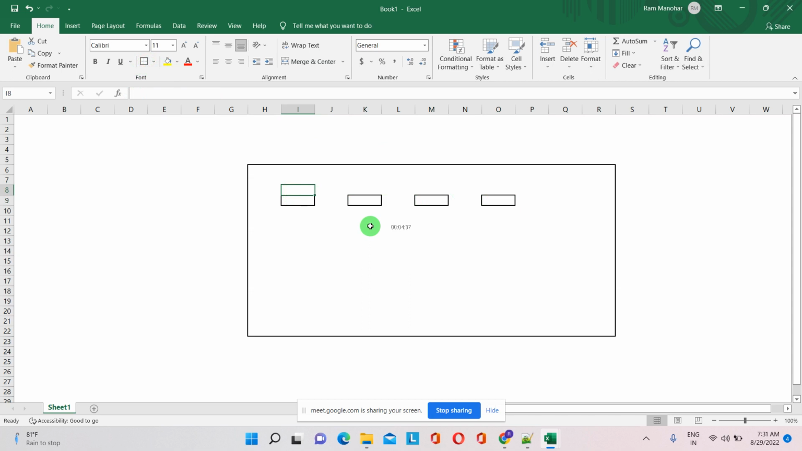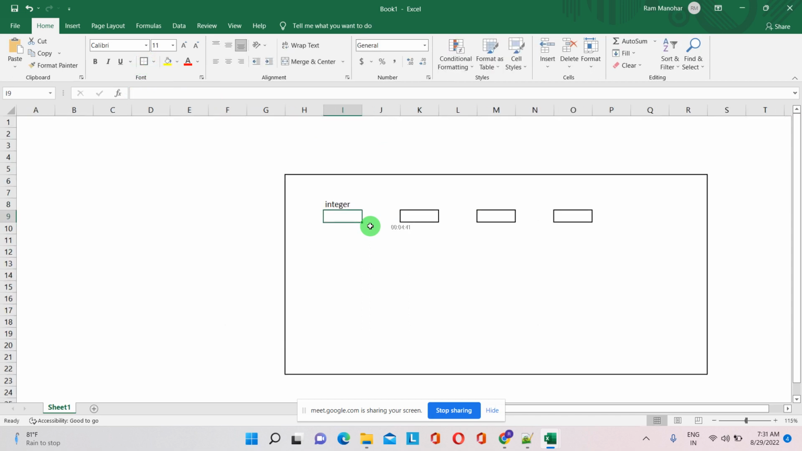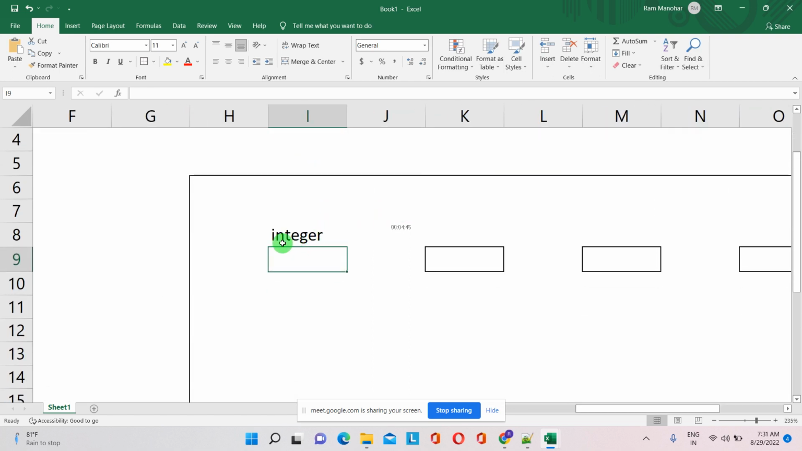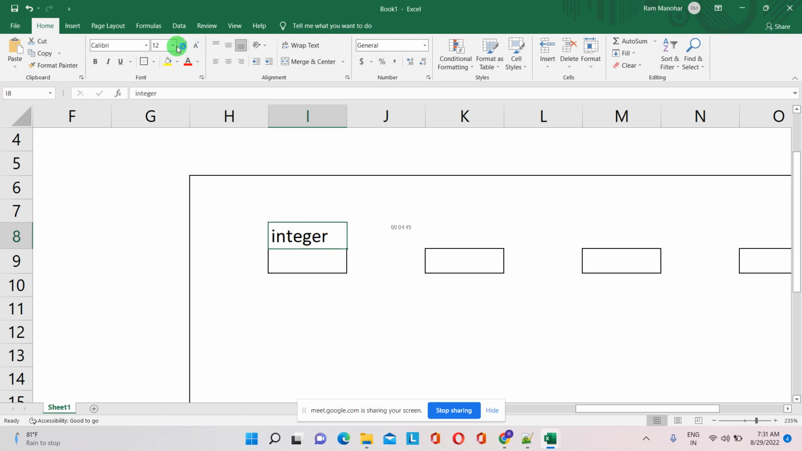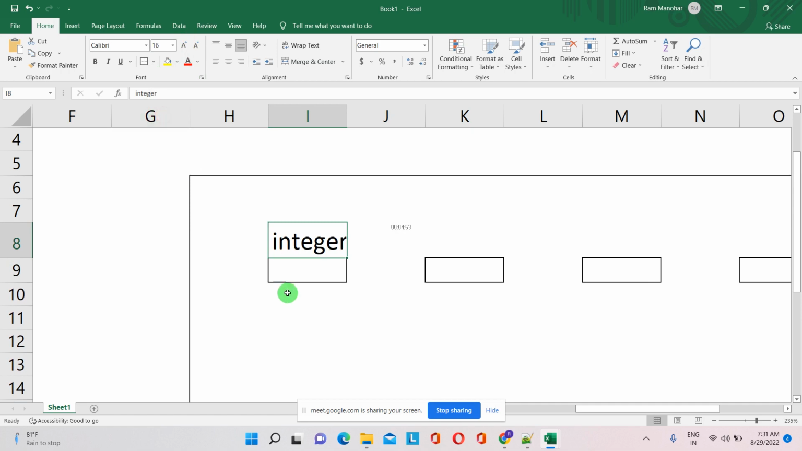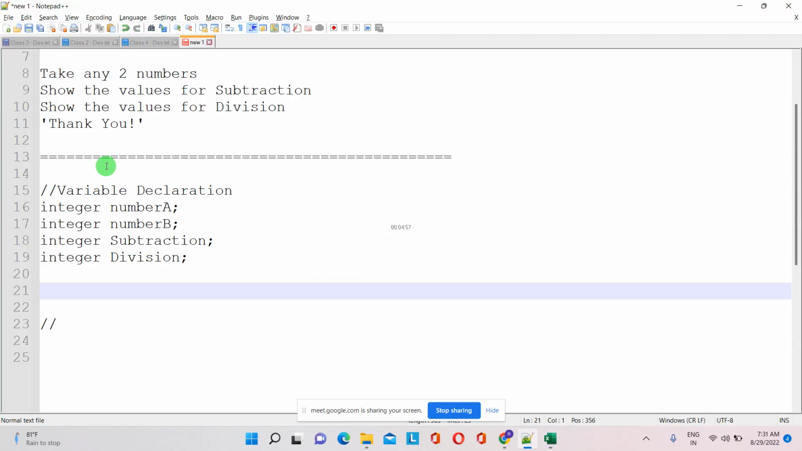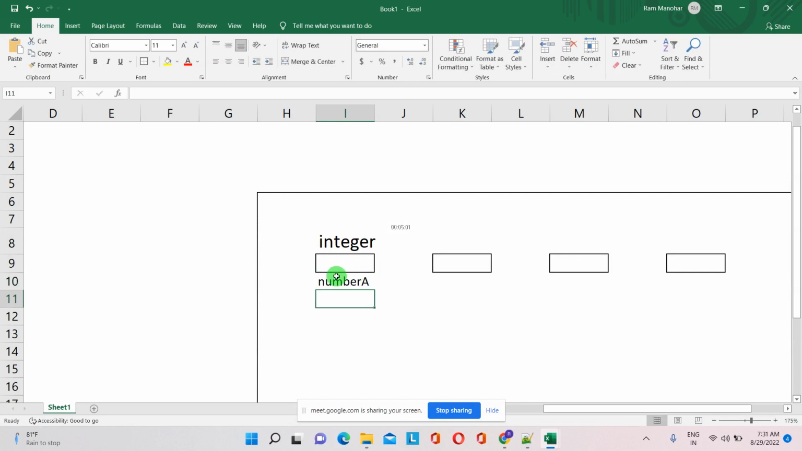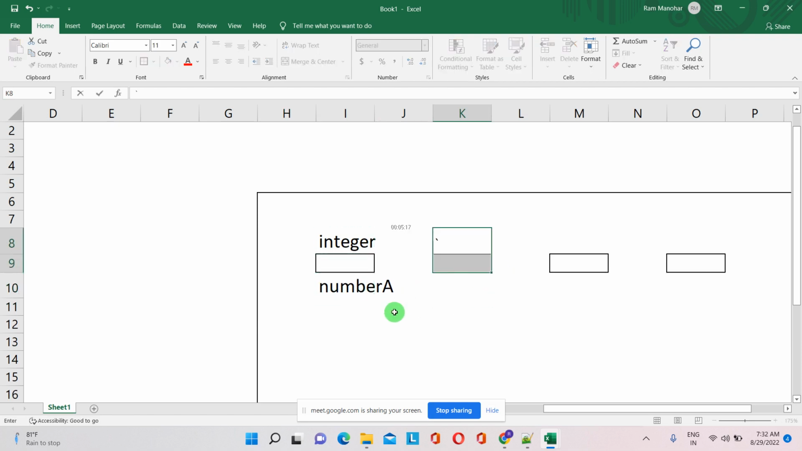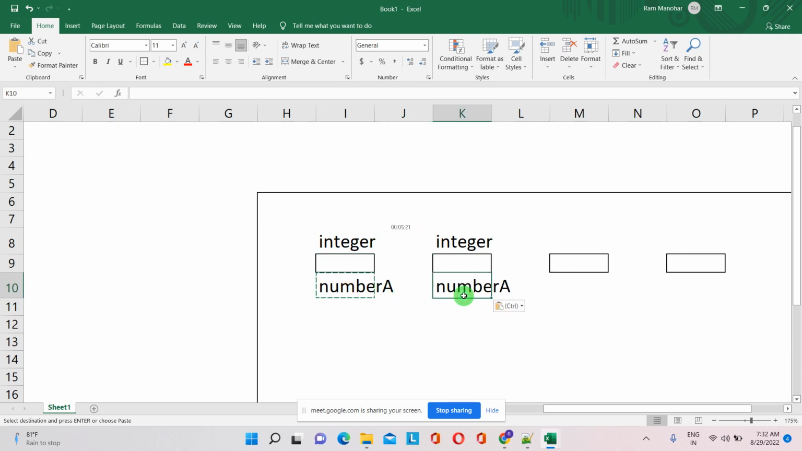So what is the data type here? Integer. Data type integer and variable number A. The same thing will happen here also: number B. The same for subtraction and division.